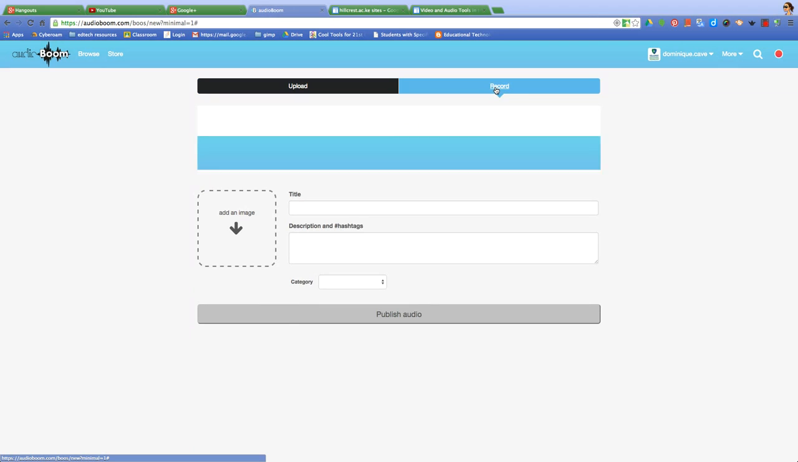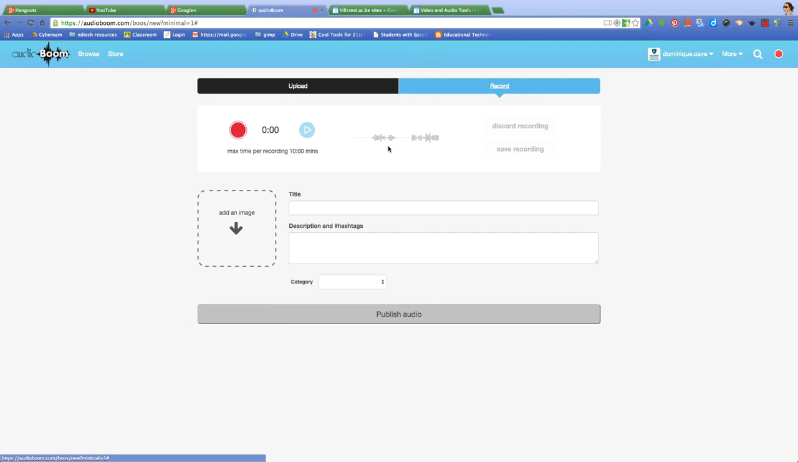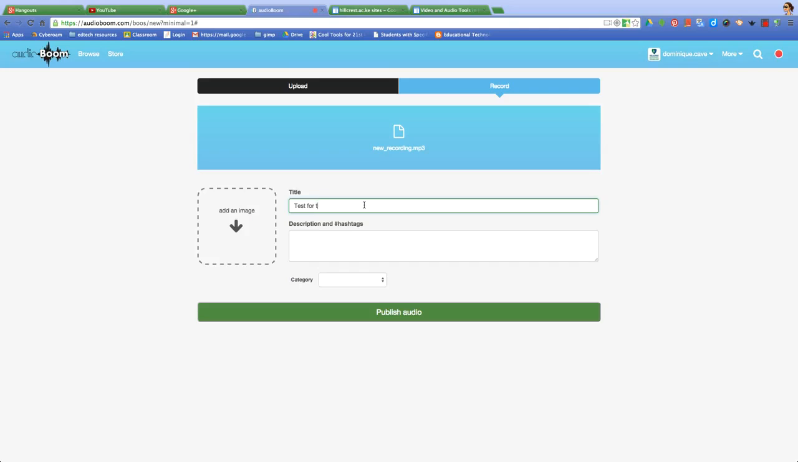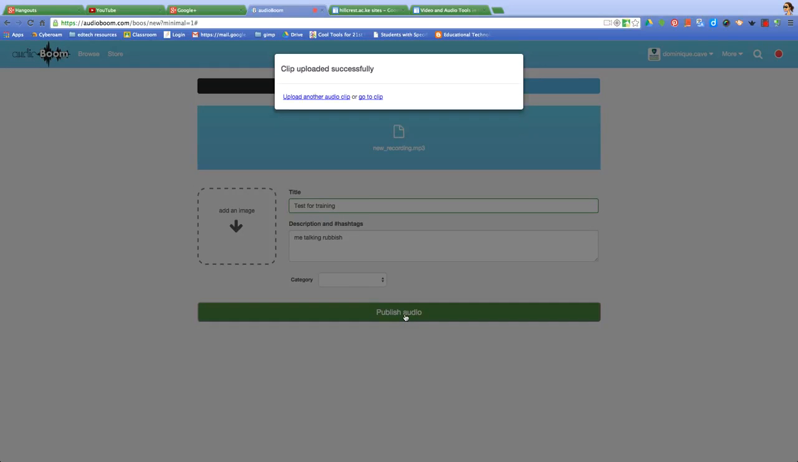The other way to do this quite nicely is to use record. So the recording option, you'll see immediately it started registering that my voice is there and has started picking that up from my microphone. I can press the record button, and this is a test recording to demonstrate how to use AudioBoom and upload it to Google Sites. When I'm finished, I click on that record button again, and then if I don't like what I hear, I can play it to myself. Don't like what I hear, I can discard it. Otherwise, I save my recording. I give it a title. And I could, again, categorize it. I could add my image, and I could publish my audio.